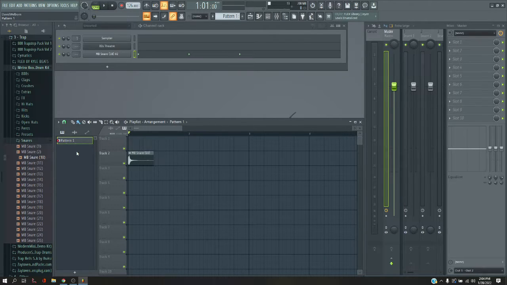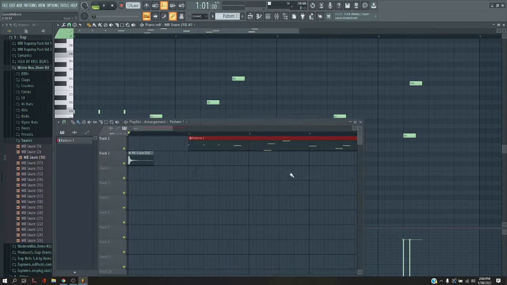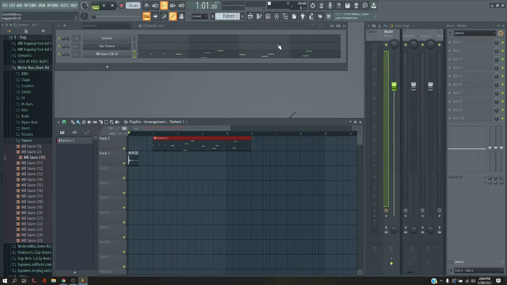Pattern 1 is what this is up here. This channel rack right here will build pattern 1. Then I can take pattern 1 and I can drop it into the playlist. So if I was to add a bunch of different snare hits all over the place inside of the channel rack, suddenly they've appeared here because this is pattern 1 and this is pattern 1.